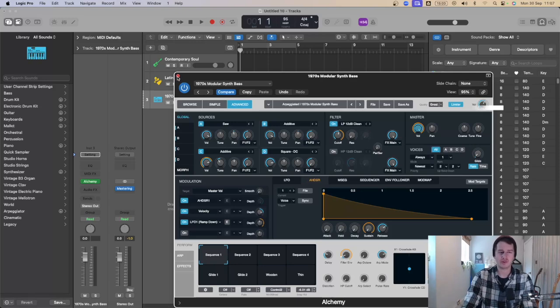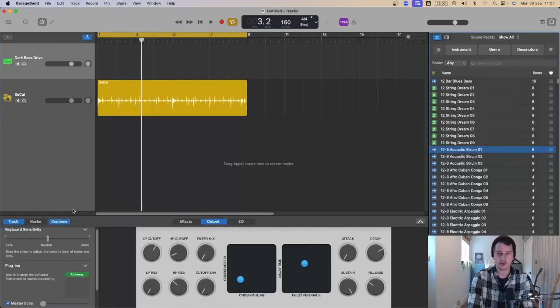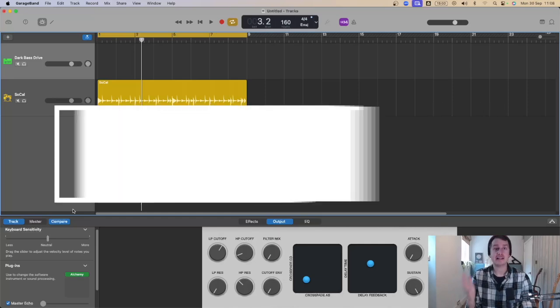So you can't really do sound design in GarageBand. You are reliant on what is already in here and in the loop library. And that may not be a problem for you if you are more a singer, songwriter, demo producer, or someone who's just getting started. There's still more than enough in GarageBand to get you going and to get you writing good music. And one huge difference is that GarageBand is free.